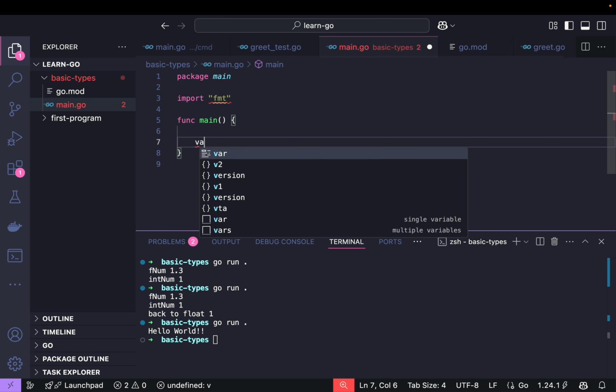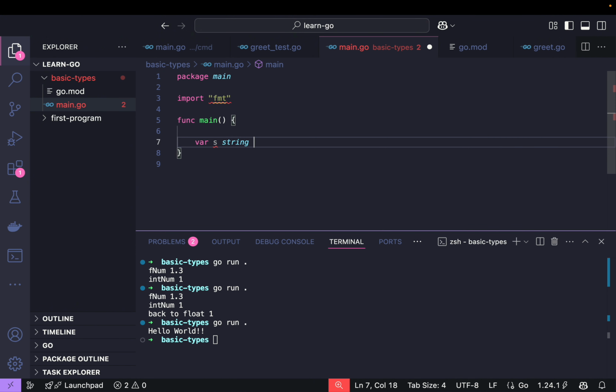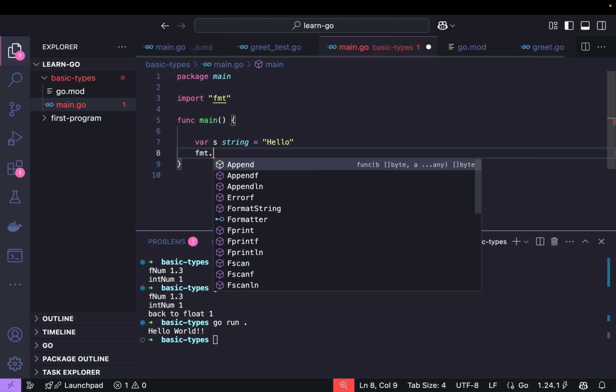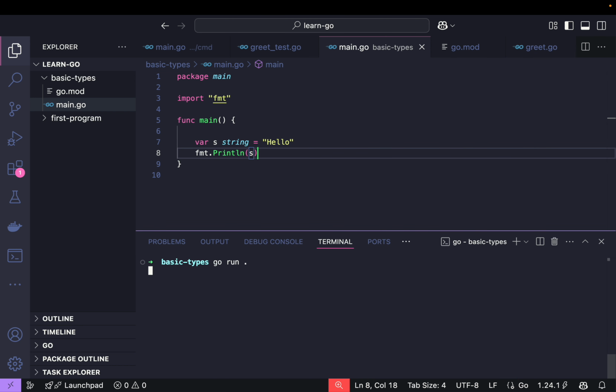Let's now take a look at strings. So I'm going to create a string S here, which is going to be of type string, unsurprisingly. And as I'm sure you guessed, this is going to hold a string itself. And we'll hold the word hello here. If we go ahead and print out this string here, and we can run this code, we'll see that we get the word hello.